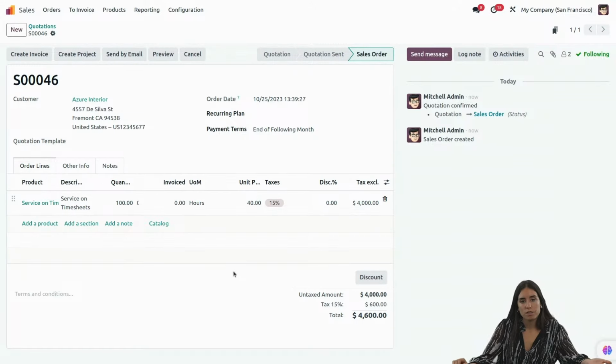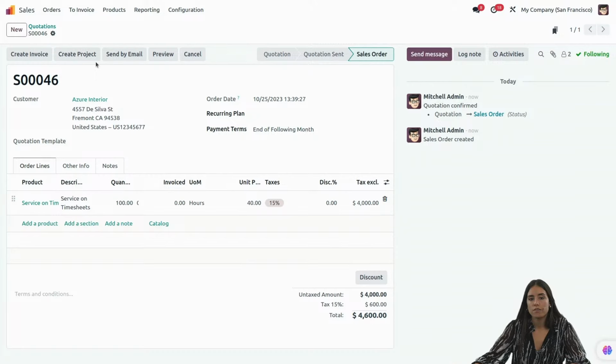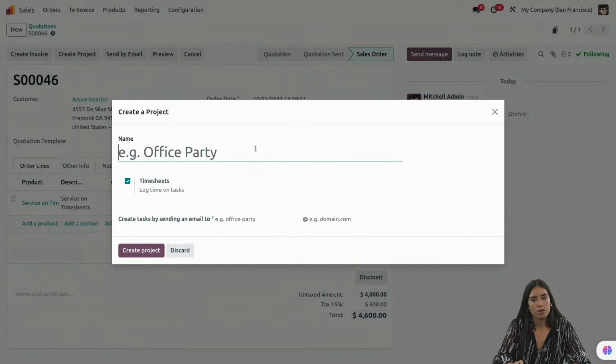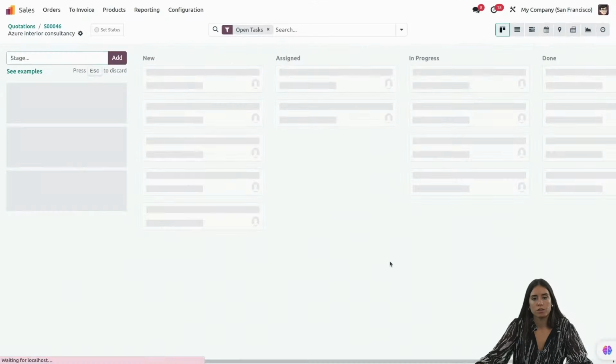If I confirm my sales order, you're going to see that I have the new button Create Project that will allow me to create a project directly from a sales order without automating it every time. So it's really on demand. If I want it, I can create a project, and if I don't want it, I do not create one. In this case, I'm going to create one, and I'm going to call it Azure Interior Consultancy. Okay, perfect.